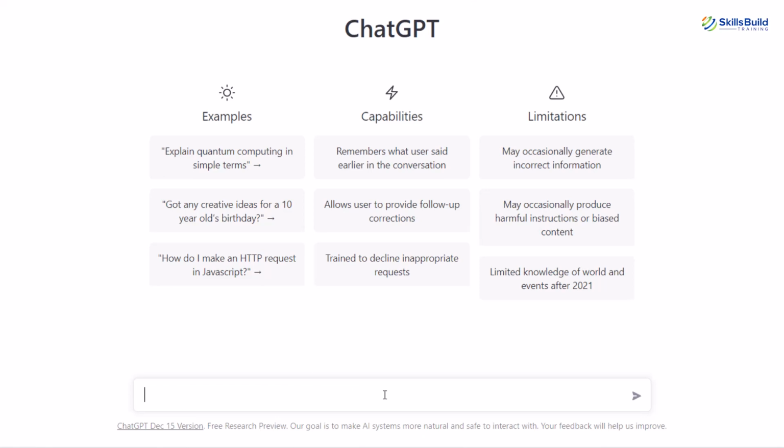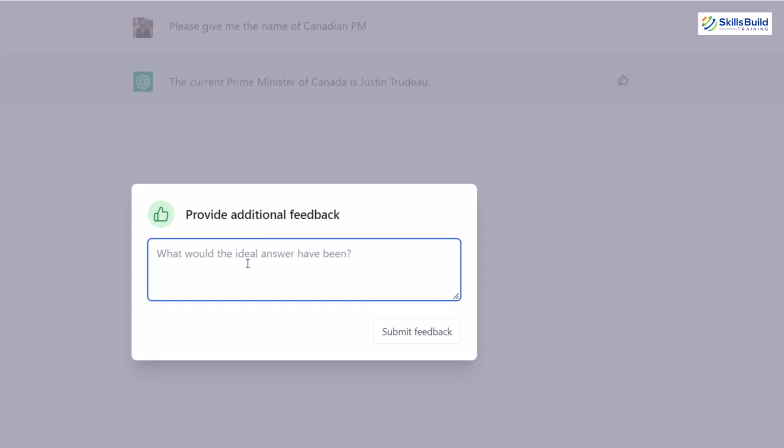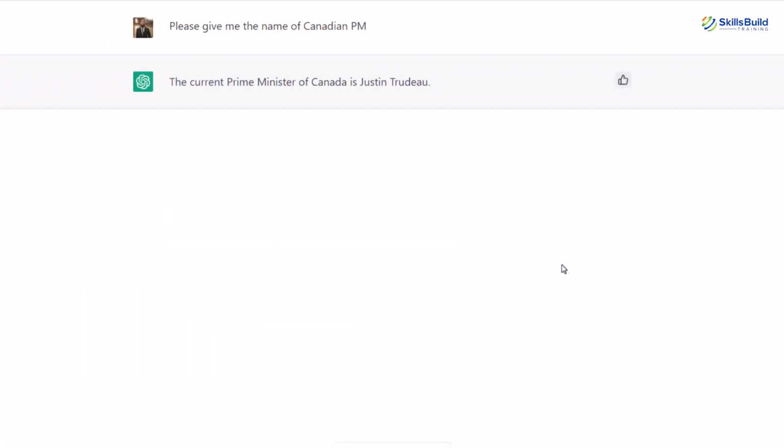So what I'll do here, I'll write, please give me the name of Canadian PM, and I'll hit enter. And here it says the current Prime Minister of Canada is Justin Trudeau. Okay, in terms of the response from ChatGPT, there are different things that we can perform. For example, here we can like or dislike the response from ChatGPT. In terms of liking it, it will just count our vote. And here it says provide additional feedback, and you can submit your feedback as well.